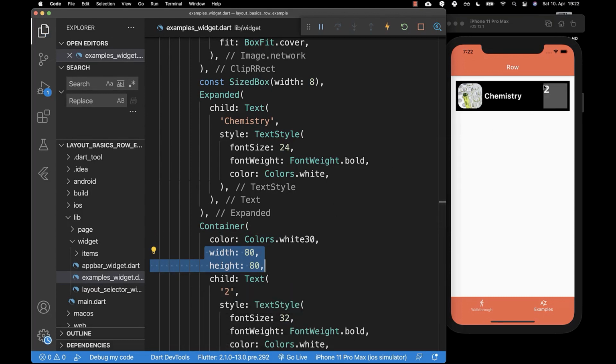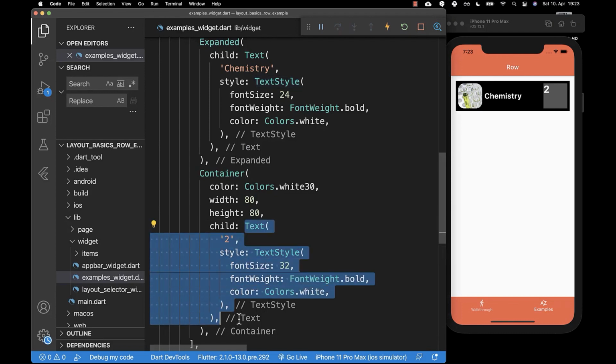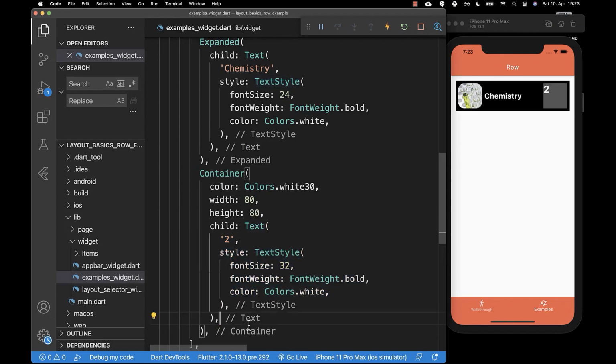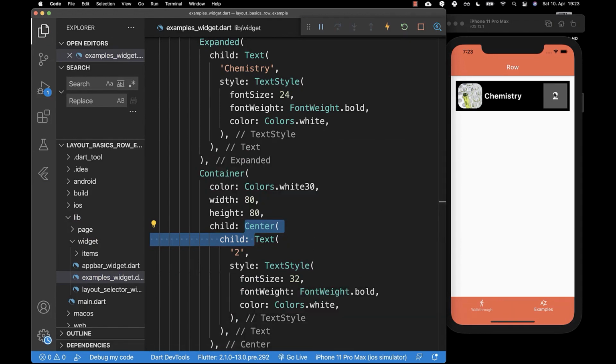And now you see that we have 80 by 80 pixels, and our child widget is displayed at the top left corner. Like you see in our design, the text is centered, and also this container is rounded. To achieve this, we simply go to our text widget, and around it we wrap another widget which is called Center, and this will center our text widget within our container.